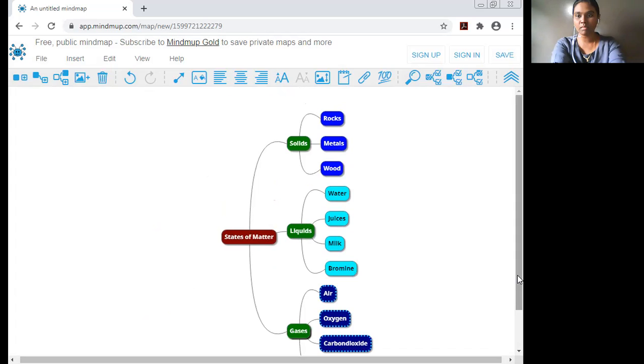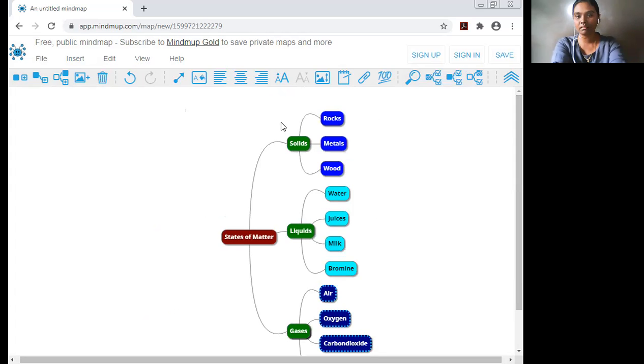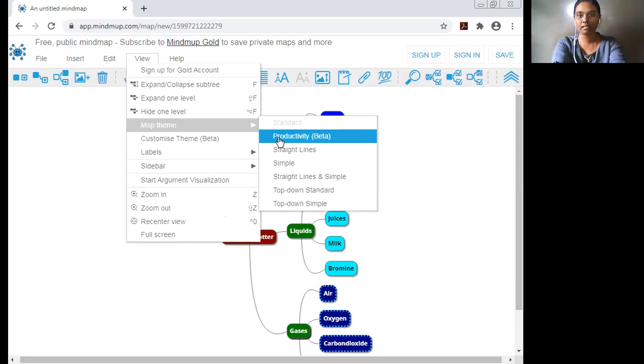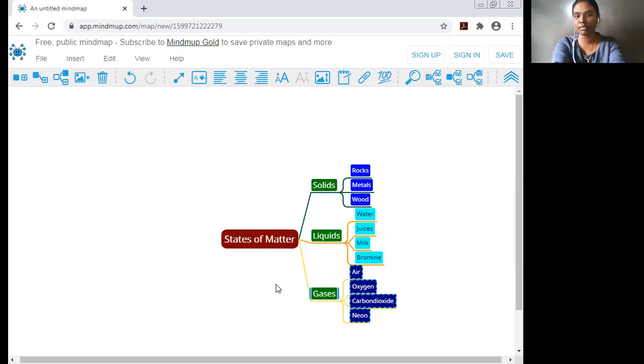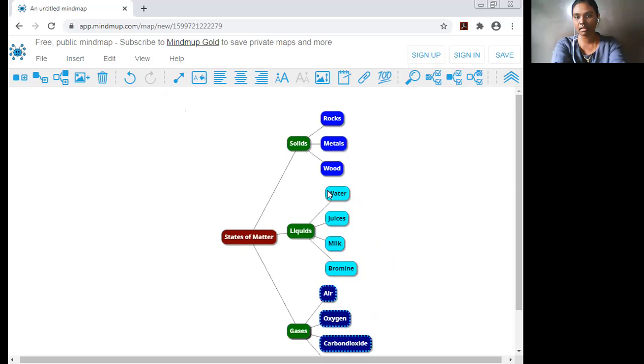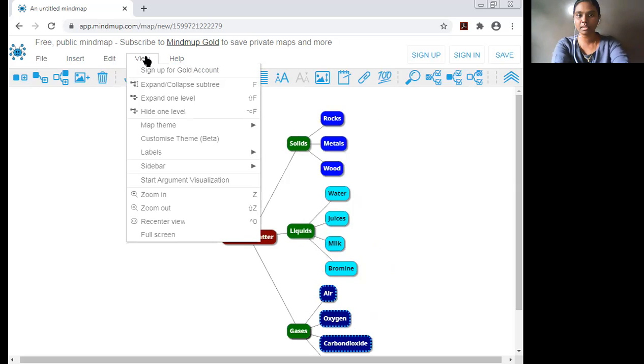Now some may ask, why is it in horizontal format? We want it in a vertical format. So you just have to go to view, map theme, and you can change the view. This is the standard view. I change it to productive view. See how the view changes. I may change to straight lines. So everything comes up straight, no curved lines here. Then I may again change my view to simple lines.